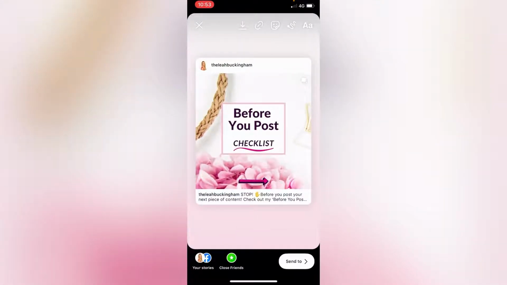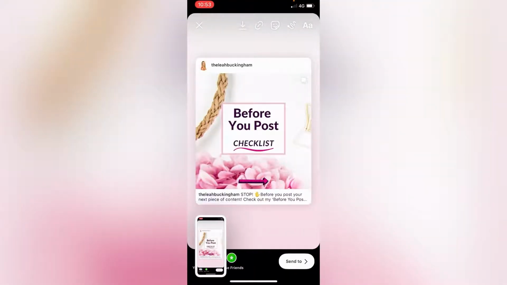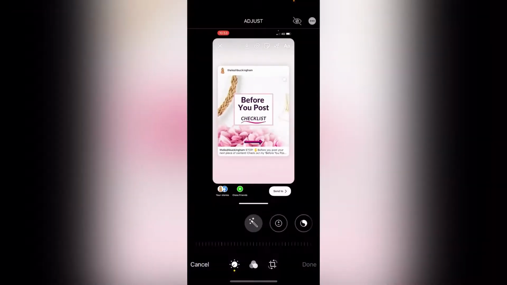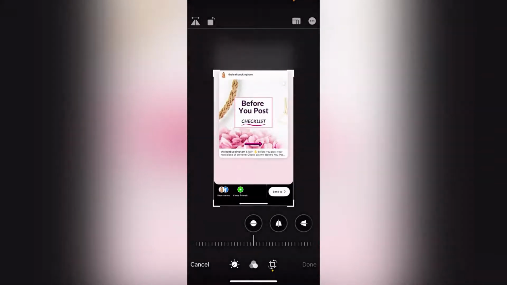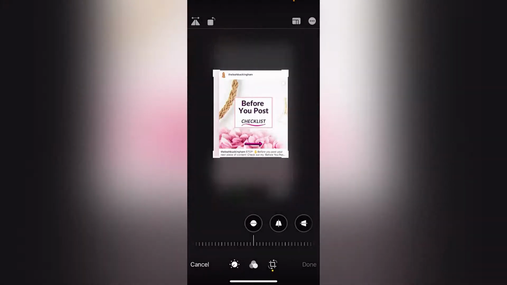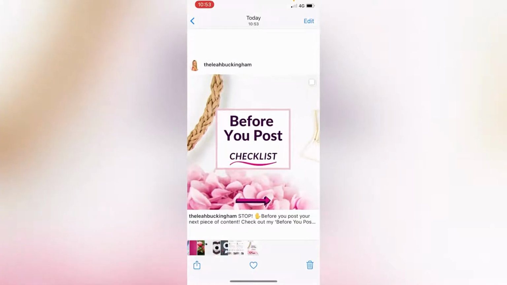So with the iPhone, I'm going to screenshot it and go into my photos and edit it. I'm going to click edit and then the crop at the bottom. On Android it would be different. I assume you'd be going to your clipboard, but I'm literally just cropping this so it's in my camera roll as the image. So there we go. That's done. Right, so I'm going to go back into my story.